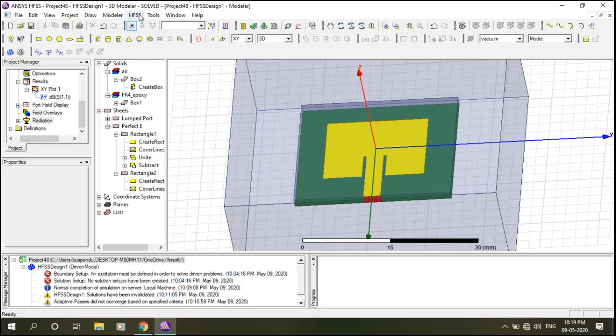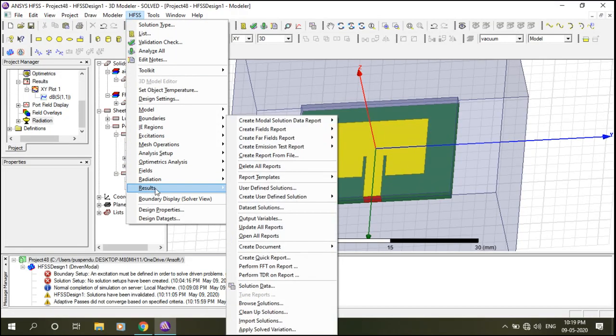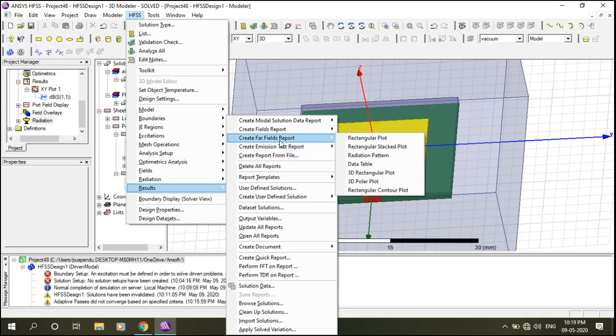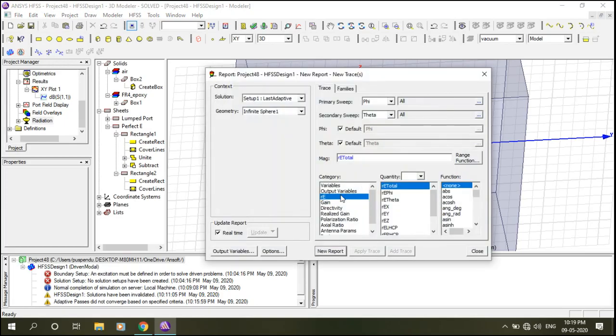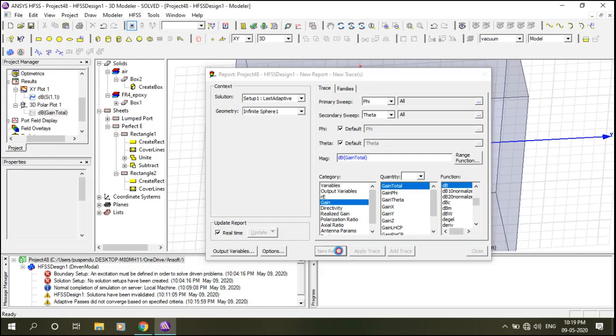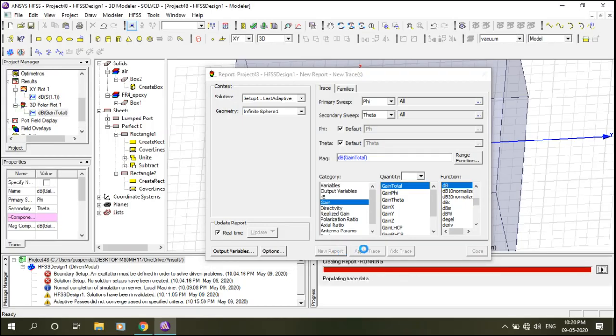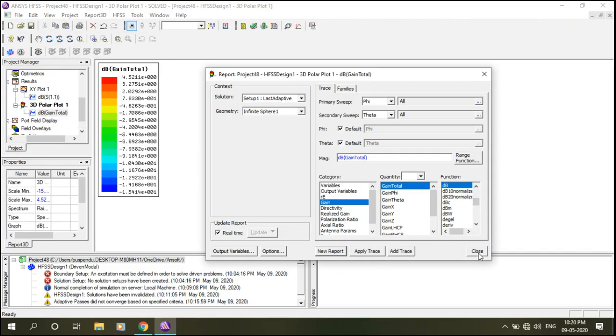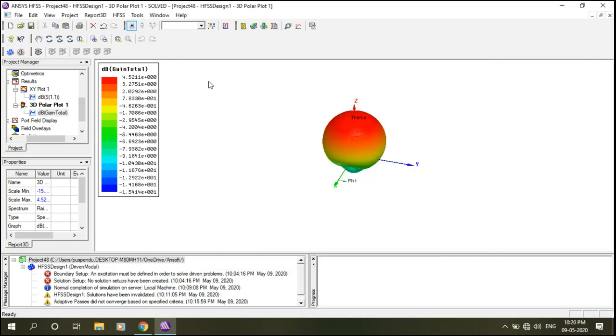Now click on HFSS, Results, then Far Field Report, and here you select this option, 3D Polar Plot, and here select gain. You can plot directivity also, but I am plotting the gain now. So select gain total, then select dB from here, and click on new report.